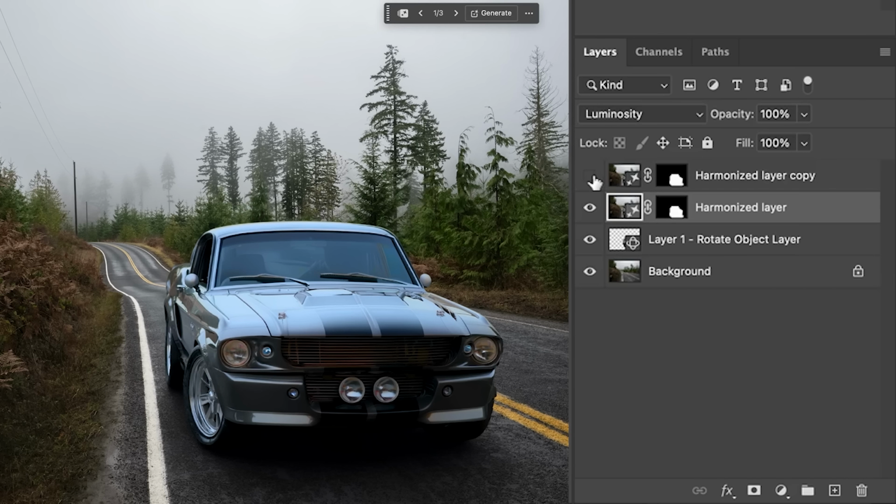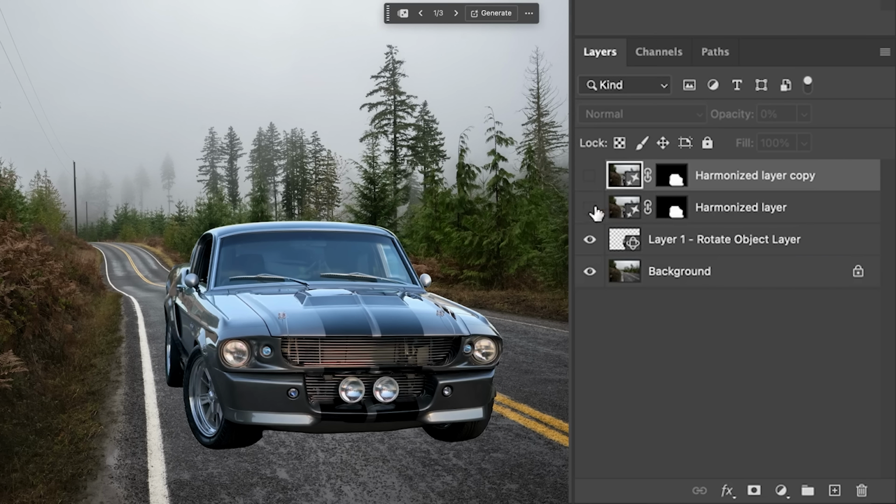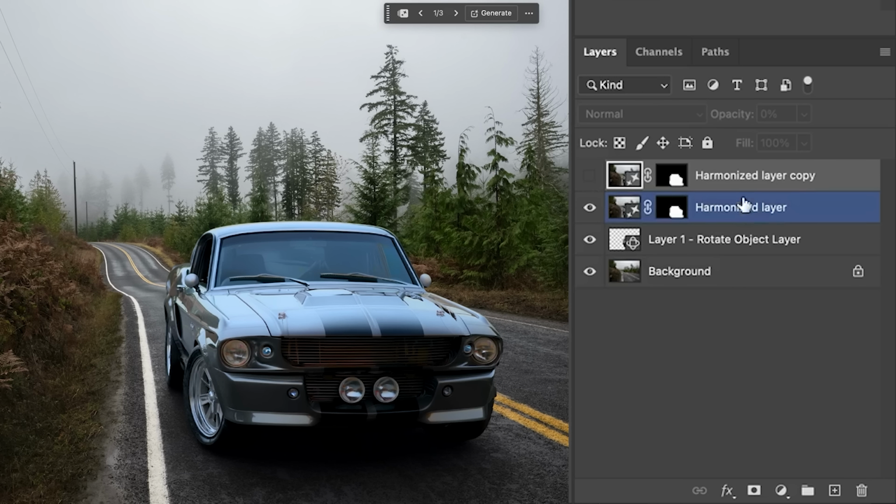Now, the reason I duplicated it again is because I want just a little bit more of this effect. So I'm going to take the opacity all the way down. If we look here, we have the original layer, then we have the harmonized layer, but put into luminosity mode. And now I'm going to take the harmonized one and just bring it back a little bit. This way we can blend it and get a nice mix between the two. I think if we look at that, it's definitely looking a lot more realistic.